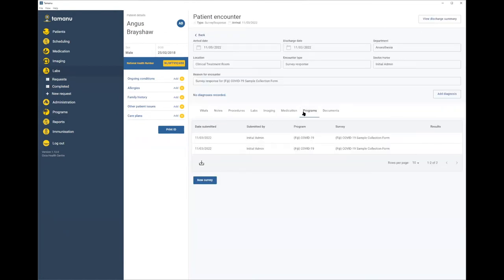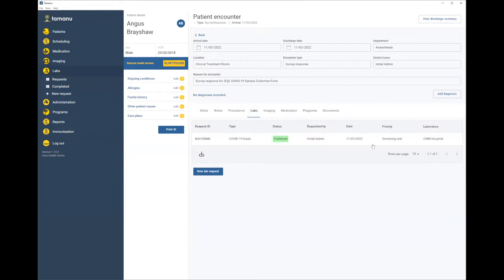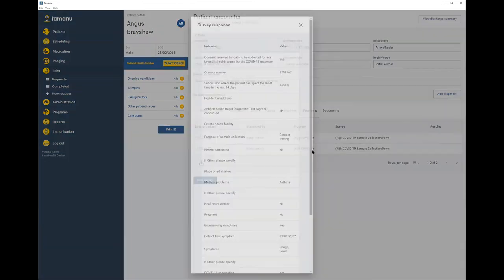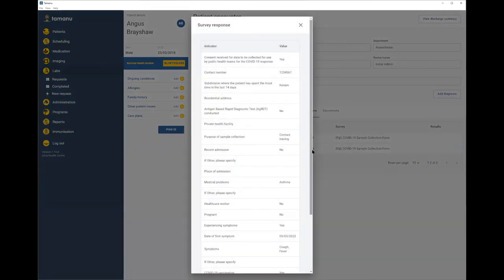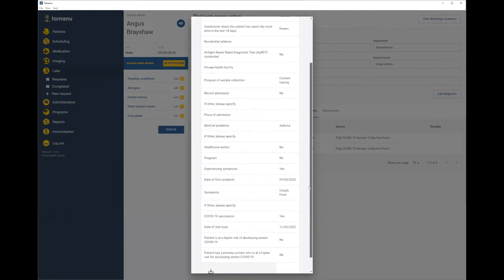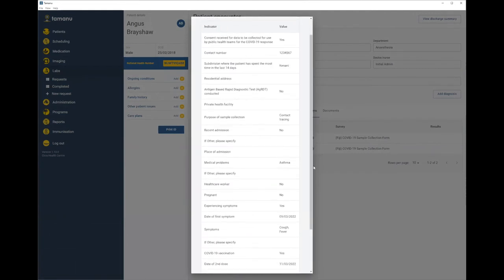Okay, if we open up, so this comes back to the patient encounter where that was created. So we can see his laboratory test there, that's now been published. If we go into the programs area, we can also see the surveys that were collected for him. Again, I was mucking around earlier with Angus, so that's why there's two surveys for today. But you can see here, those are the answers that we entered into the survey before. So if you want to populate your contact tracing system, your data is right there, or you can do your contact tracing straight from here.